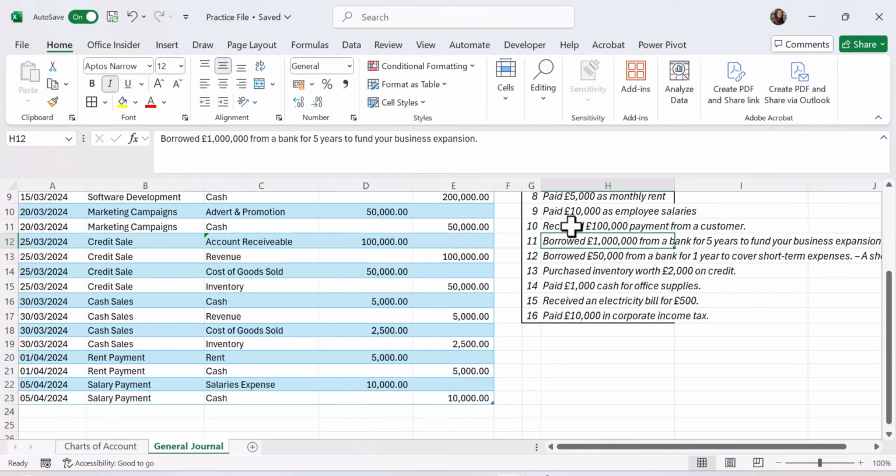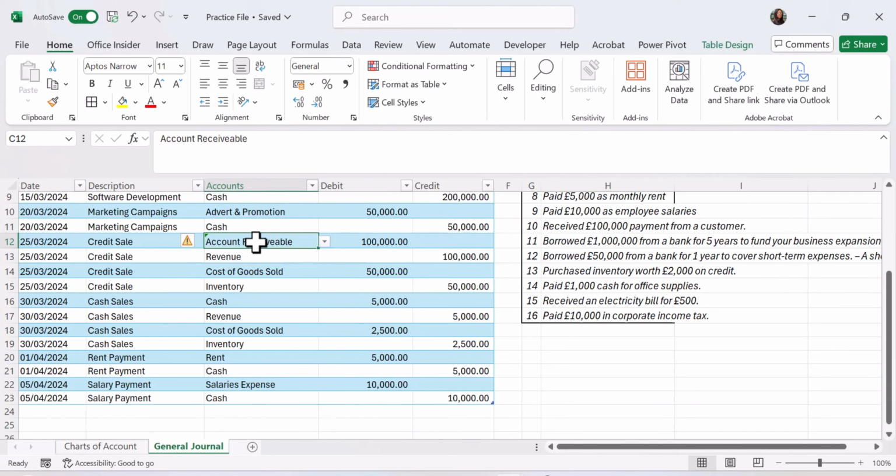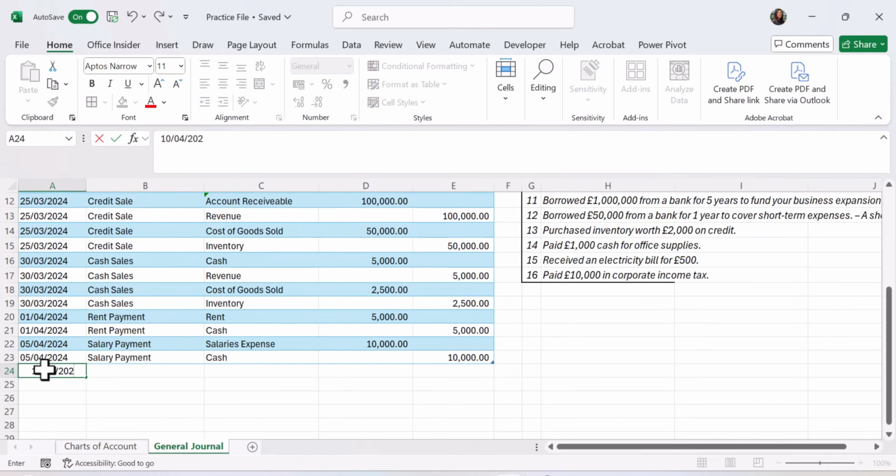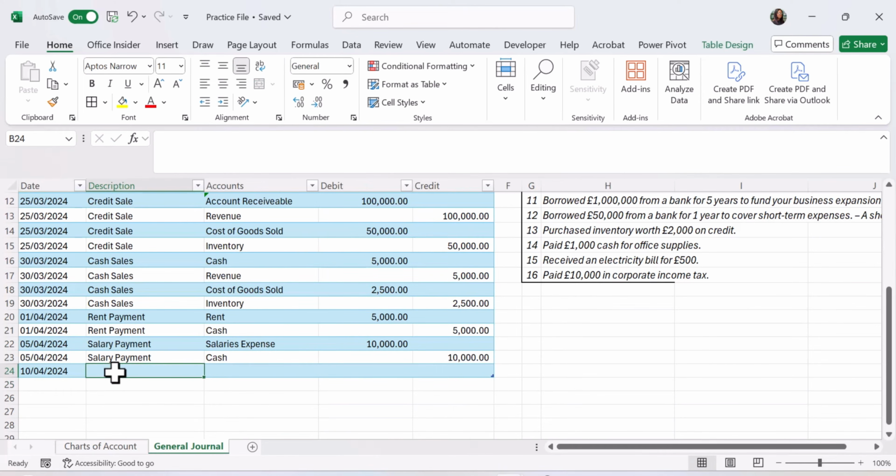You receive a payment of £100,000 from a customer for a previous credit sale. This sale you made here, the customer has now made the payment. So what has happened? Your cash is going to increase and your accounts receivable will go down. So the two affected accounts here are cash and accounts receivables. So give it a date. Description is customer payment.